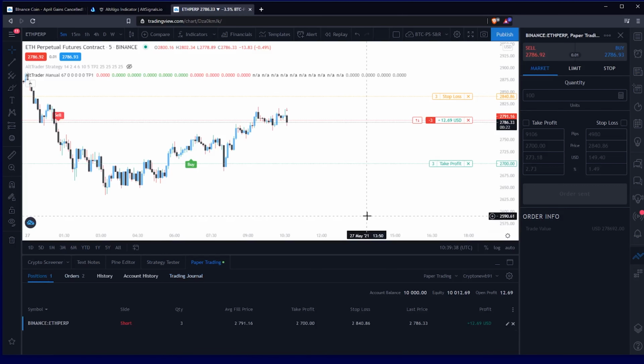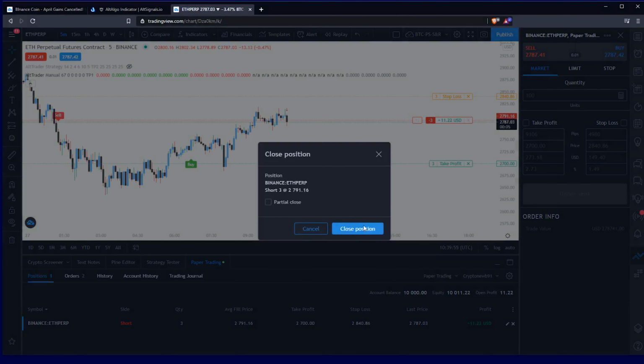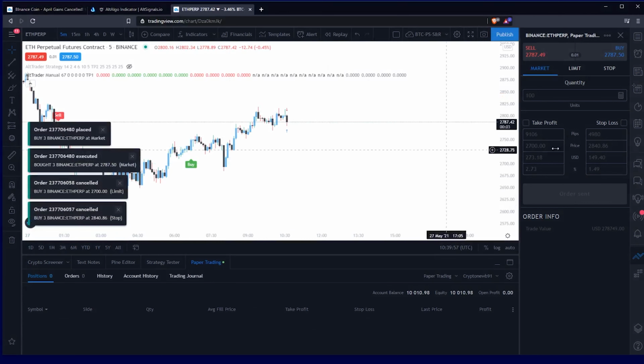Now let's jump back to positions, and let's say you want to close your trade. So you're happy with where you're at, and you don't want to go to the take profit. You want to close your trade and start again. So what you do is you click on the X on the order placement where it is here, and then you click close position, and that's it.